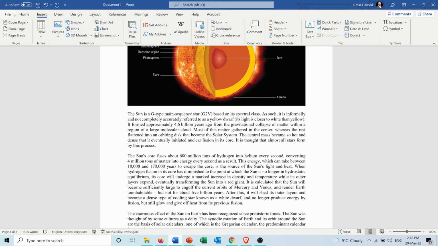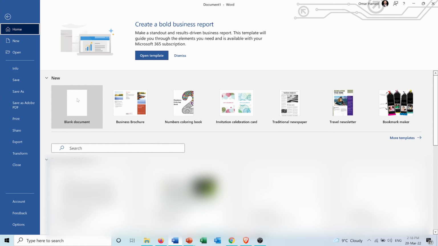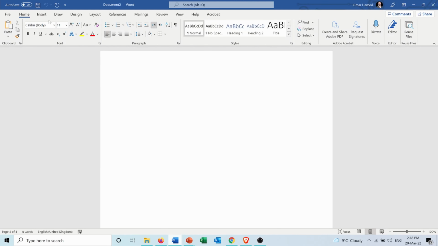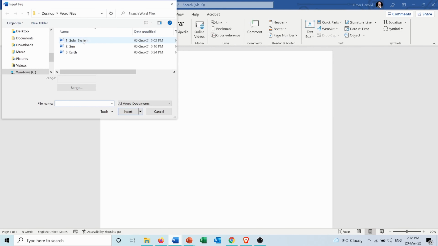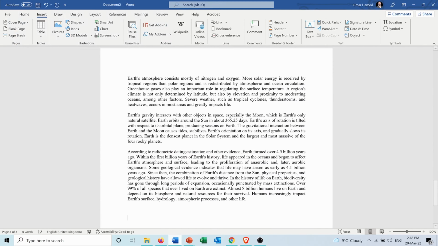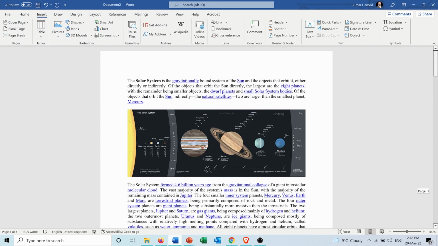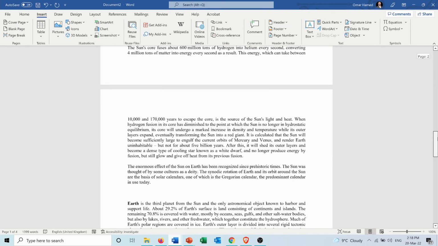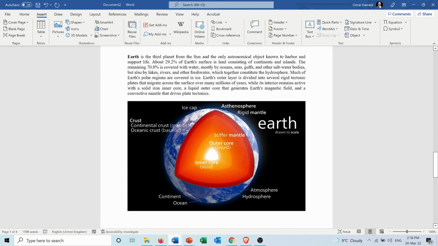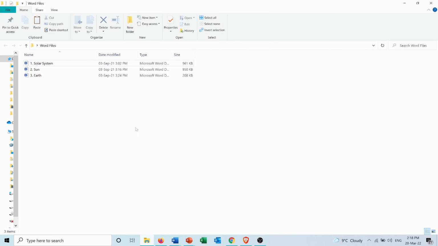And let me, for example, open a new blank document. From here, do the same thing, insert text from file, and I will select them, press insert. Now as you see, first it started by Solar System, then the Sun, and third with the Earth as the new order that I made using these numbers.